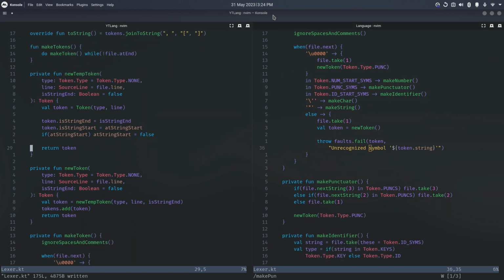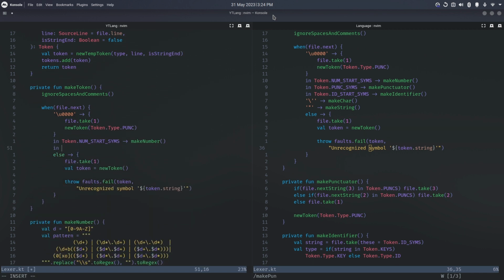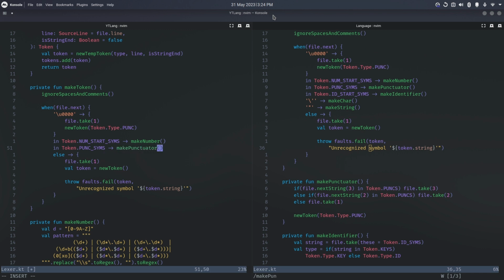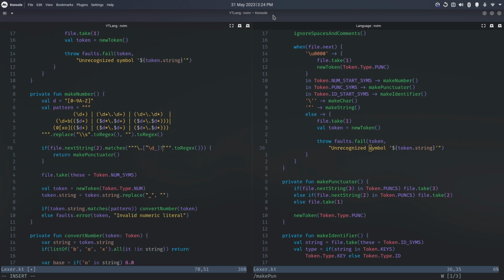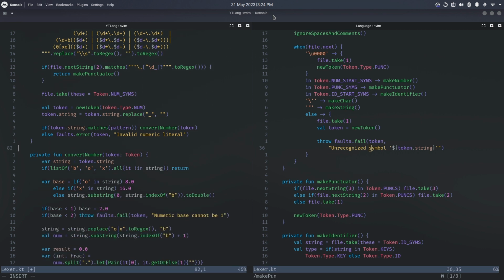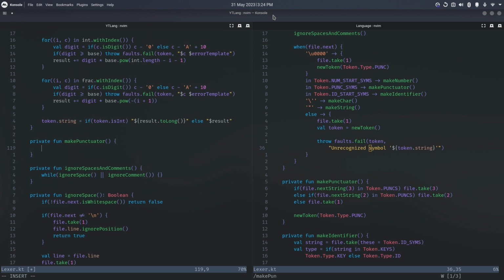All right, so we can go down into make token. Let's make punctuators next. And like I said, it's important that the way we do it, you check for a number first, and then you check for a punctuator. Because the number handles the situation right here, where it's just a period without numbers, not in a number. So if we go down below all the number logic, we have our make punctuator here.